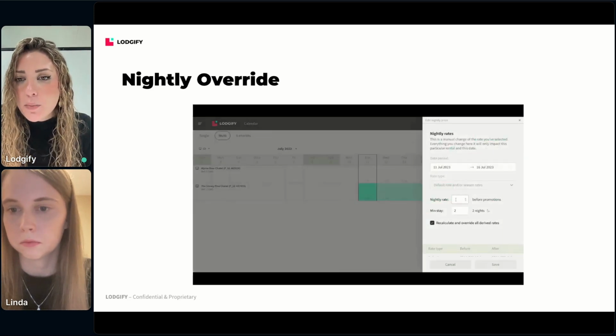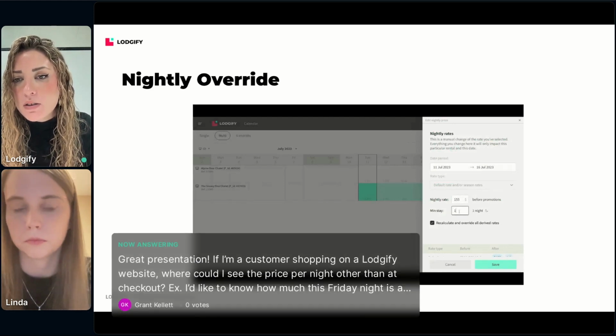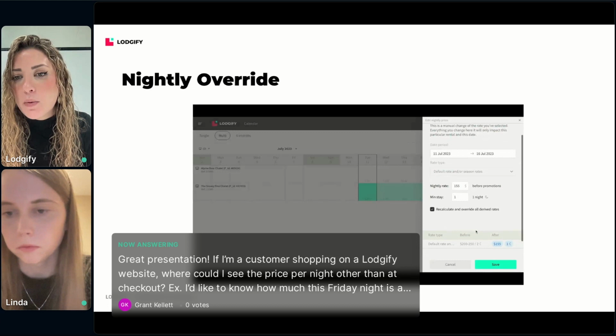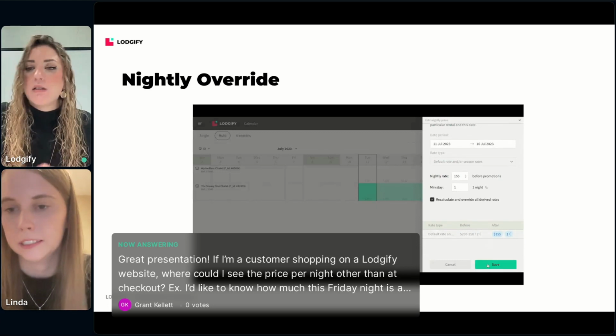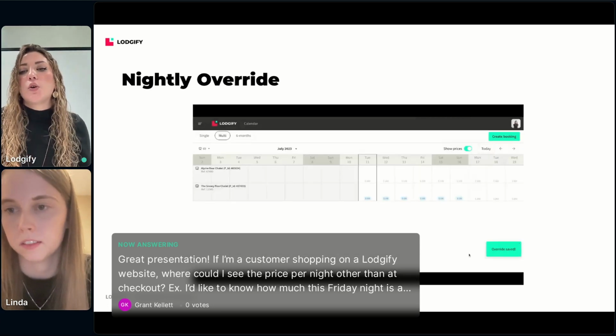If I'm a customer shopping on a Lodgify website, where could I see the price per night other than the checkout? For example, I'd like to know how much this Friday night is at X listing. Where does it show what the rate is?